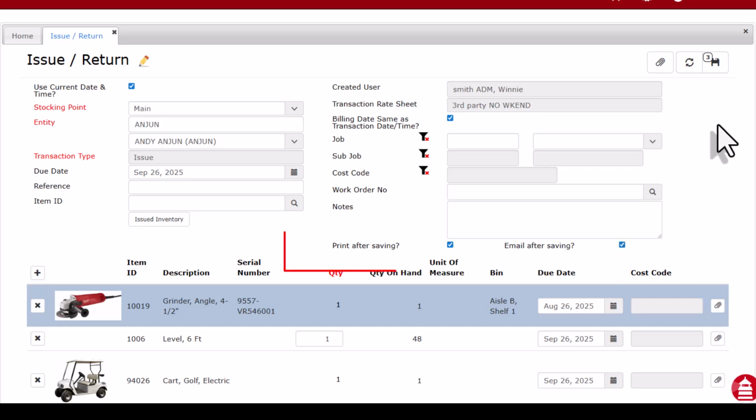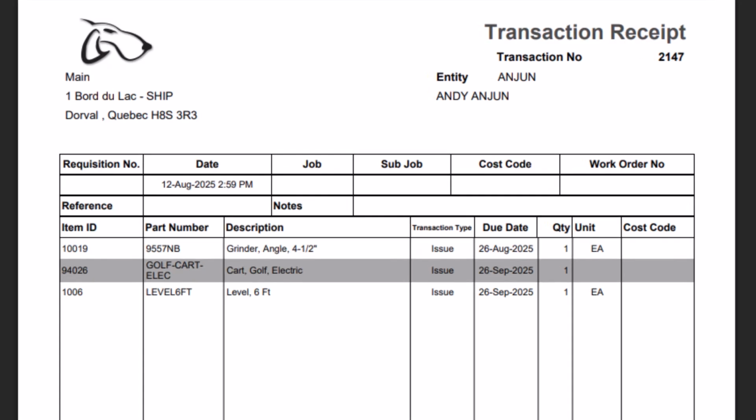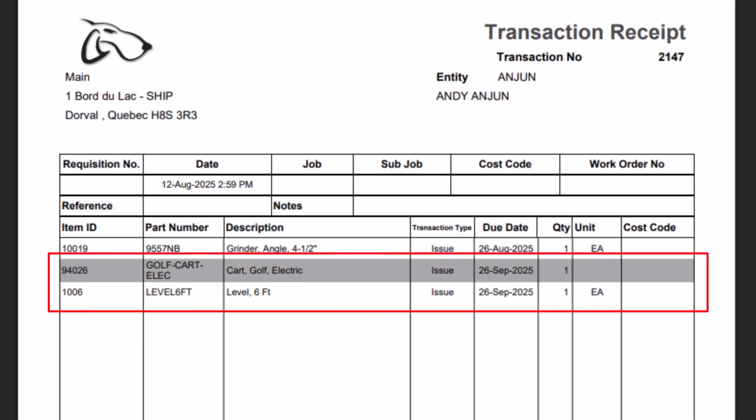It's up to you. Sending a transaction receipt by email or printing a hard copy gives the person responsible a heads up right away.